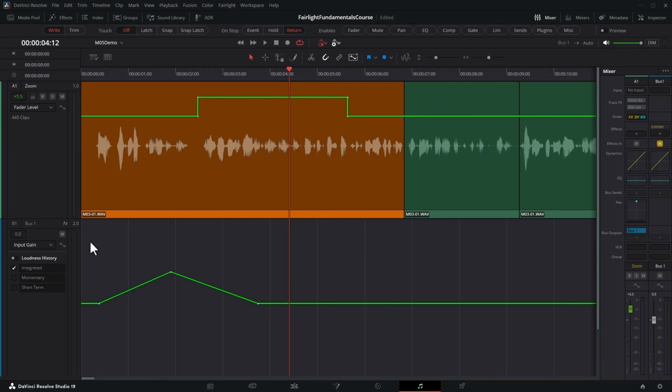Next up, we've got these touch modes. These choose what happens when a control that can be automated is moved during automation recording. If this is set to off, that means no automation data is recorded unless you explicitly arm a track to record automation. In latch mode, automation is recorded once a control is moved and continues recording after the control is released until the recording playback is stopped.